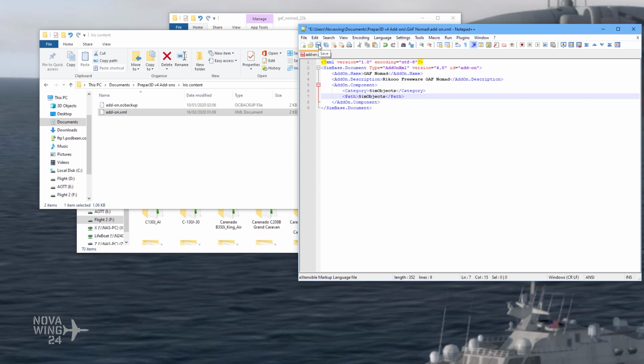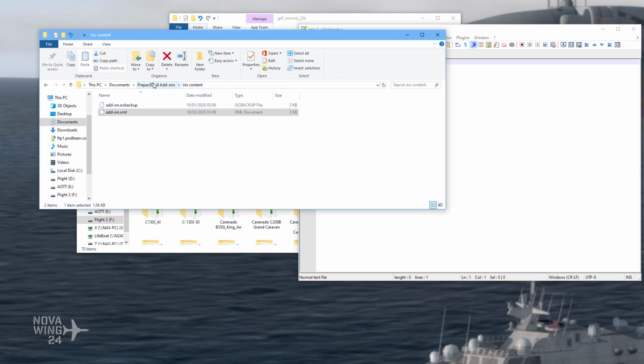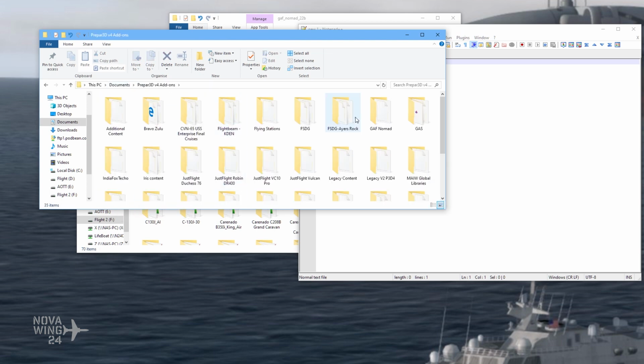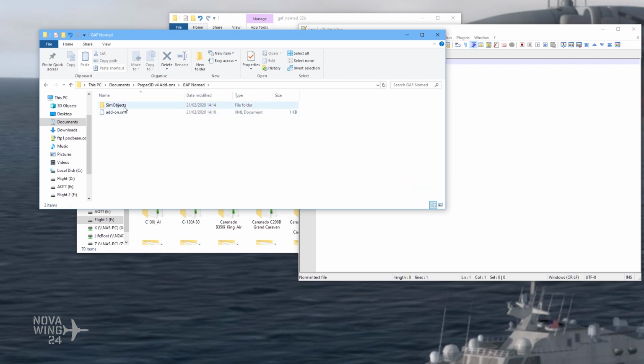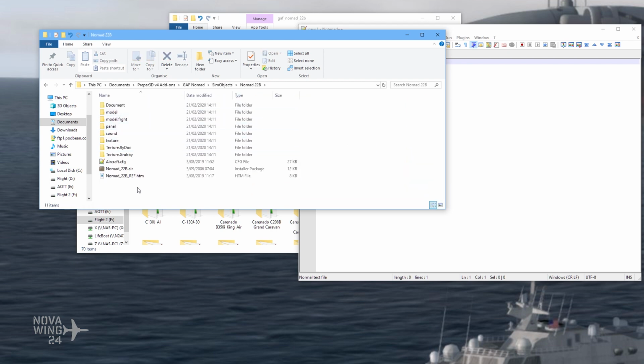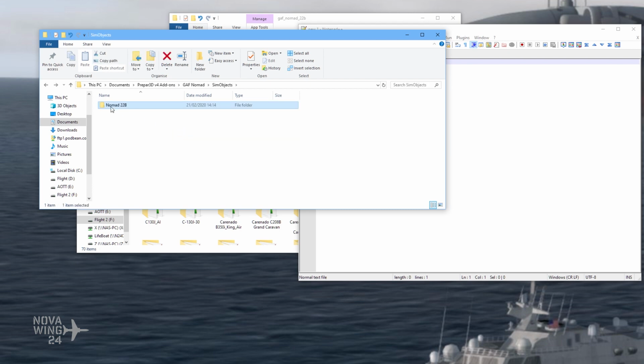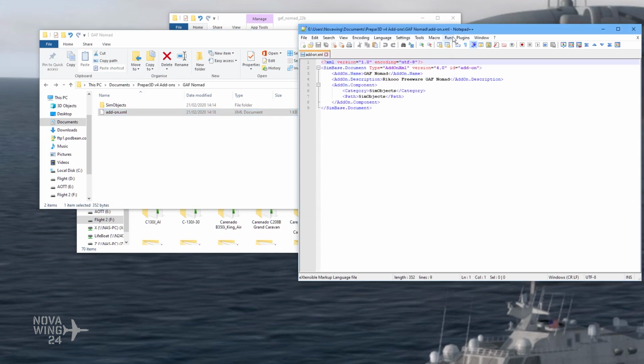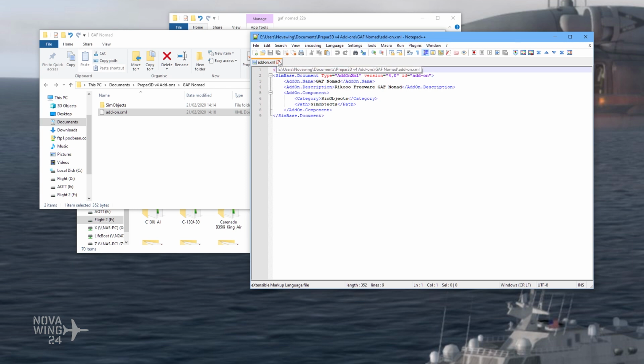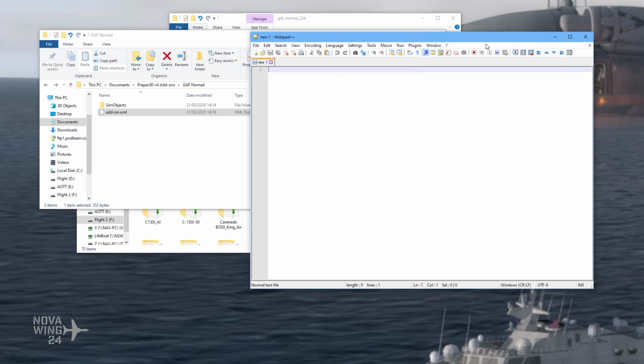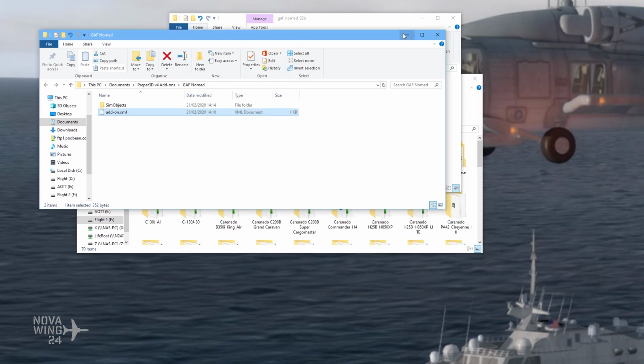So, to see if that's successful or not, I'm going to save that and close. And just to be sure, we're now going to navigate back and go to GAF Nomad. Just a reminder again, we're going to go Prepared v4 add-ons, GAF Nomad. We've got SimObjects, which has our Nomad 22B and all the documentation in there. Yay. And then we have our addon.xml. Cool. And just to be sure, let's pull that one up and open it up. And that's it. Cool. Awesome. So what I'm going to do now is fire up Prepared and have a look and see if it actually loads.